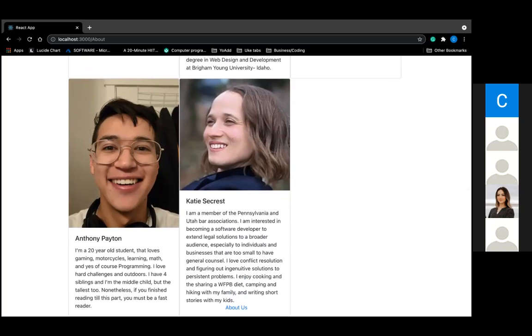Hi, my name is Katie Secrest, and I started coding during COVID with my kids. I have a background in finance and in law, and I've liked trying to come up with ideas to use software to aid entrepreneurs, both legal and otherwise, and create solutions to create broader access to justice within the legal community as well.